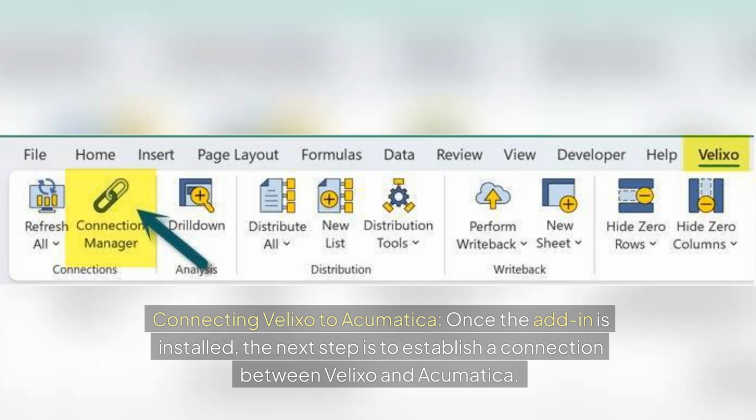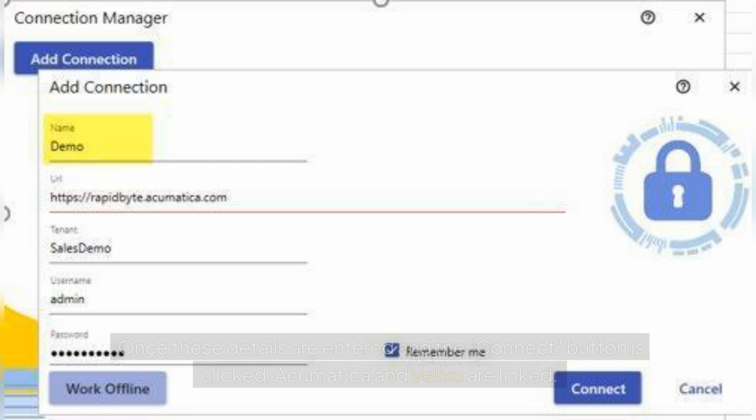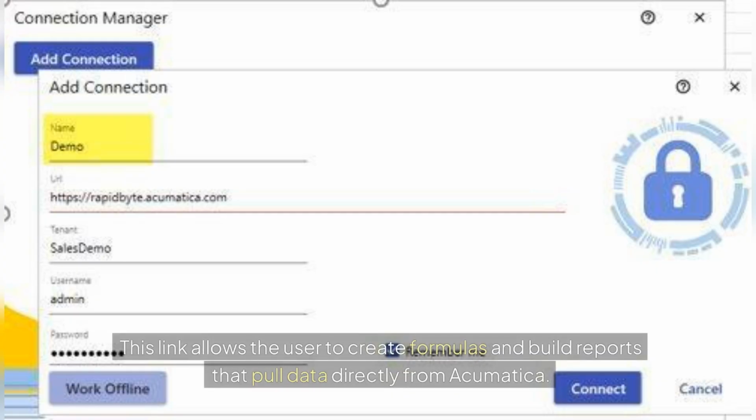Once the add-in is installed, the next step is to establish a connection between VLXO and Acumatica. This is done using the VLXO Connection Manager, which requires the Acumatica URL, tenant name, username, and password. Once these details are entered and the Connect button is clicked, Acumatica and VLXO are linked. This link allows the user to create formulas and build reports that pull data directly from Acumatica.